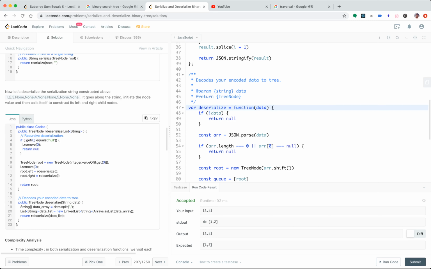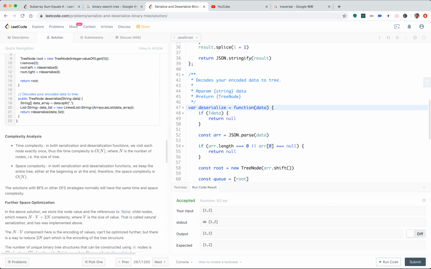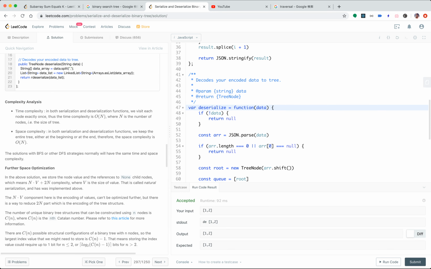Deserialize the data recursively; if it's null, return null, then left to right. Return root. It's very simple. Time complexity in both the serialization and deserialization function is O(n), and space is O(n). Both functions will keep the entire tree, either at the beginning or at the end.